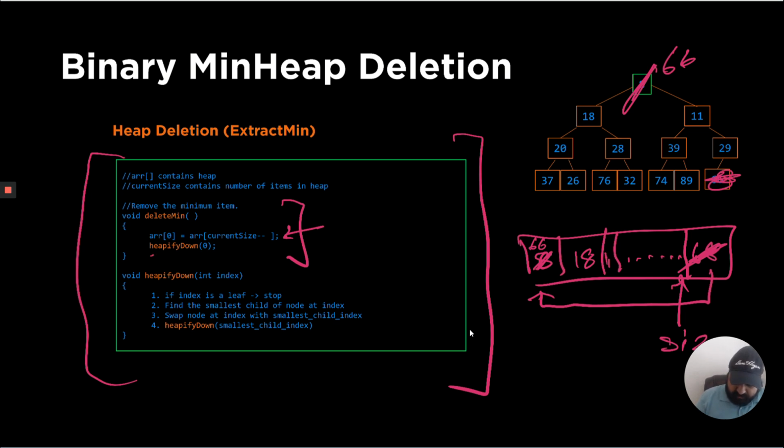Next, you are going to call heapify down on the index, which is 66 at the 0th index. Now what this method does is it checks if the index is a leaf, then you just stop. That should be your base case if you are defining this recursively. You can also do this iteratively. There are two different ways, both of them super easy. I think I'm going to discuss this in the problem solving lecture next week.